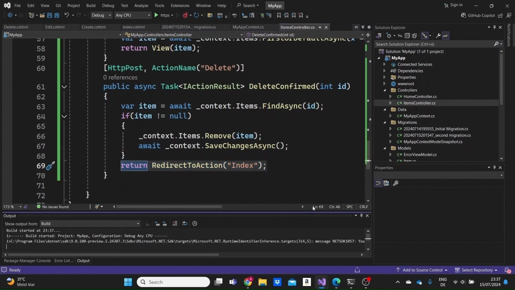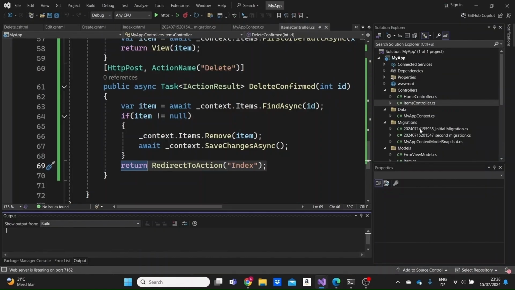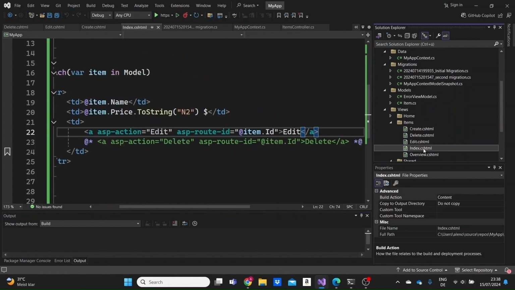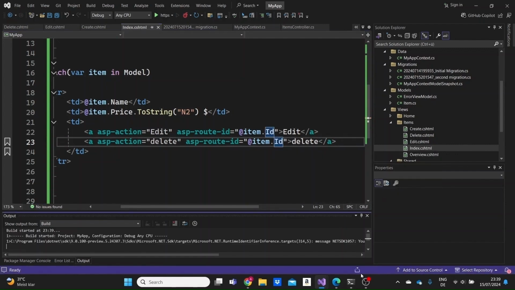Let me run the project one last time to check all the functionalities of our application. And before I forget, I'm just going to go to the index view page to uncomment the anchor that will redirect us to the delete page. Just hit Ctrl K plus U to undo the commenting here. The ID here is apparently with a lowercase letter. Let me run the project again.